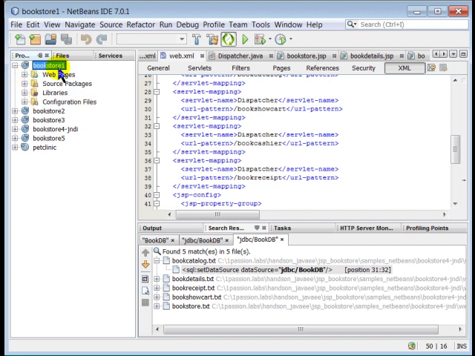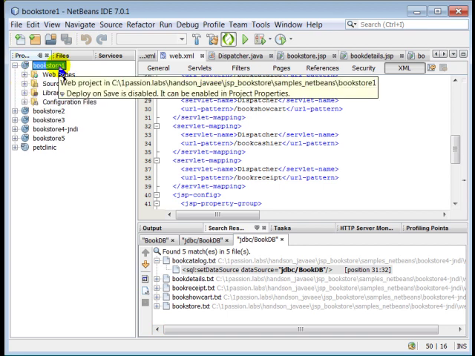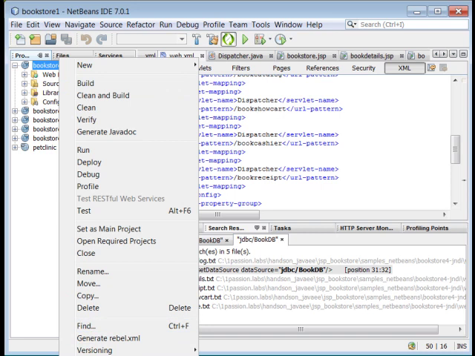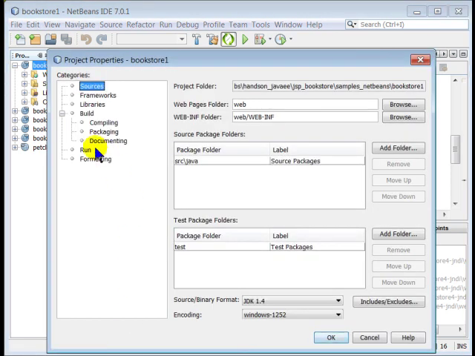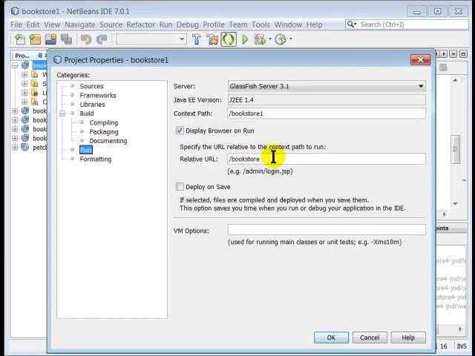let's see what gets displayed first. So in NetBeans, if you click properties and click run, it has what is called the relative URL. Okay, so it's like a welcome page.